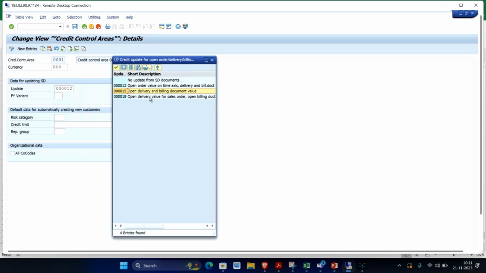And for 18, we can use it for cases where there is no delivery, because it updates all the open order values and open invoice values. So it updates all the sales order values, invoice values and open item values, but not delivery values, which means that there is no delivery taking place. So it's useful for service process and third party process.